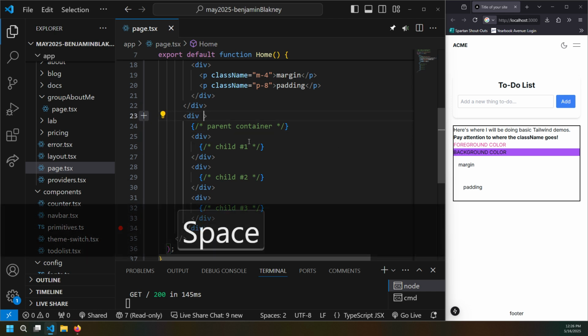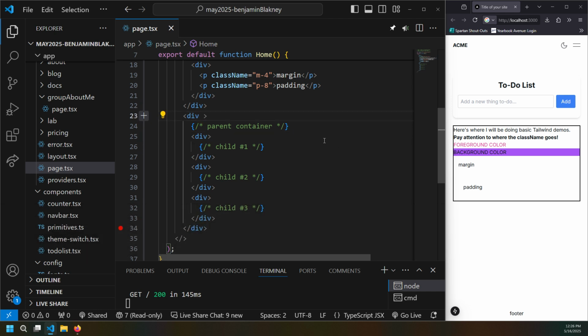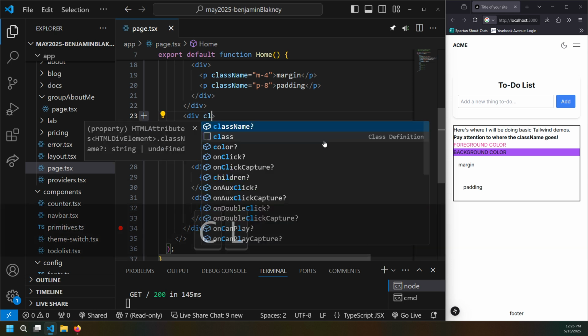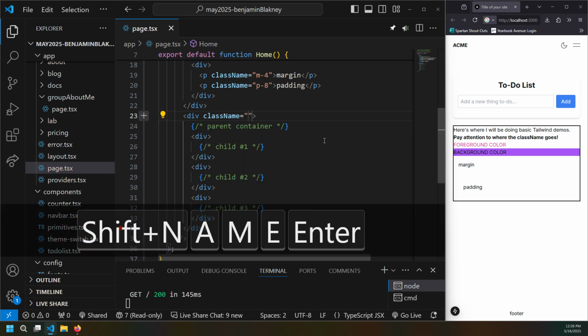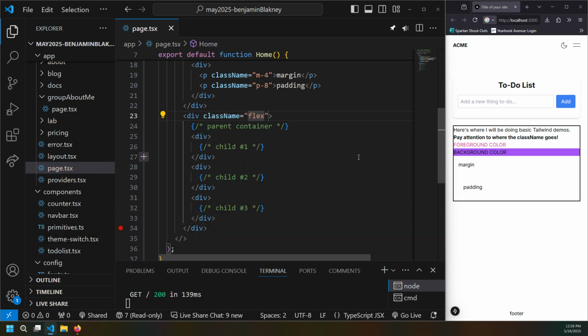See, I went to the wrong one because I wasn't reading my comments. My parent container starts on line 23. We're going to add a class name of Flex to that parent container. Now, nothing's going to appear on our output because we haven't given the children anything to display yet, okay?